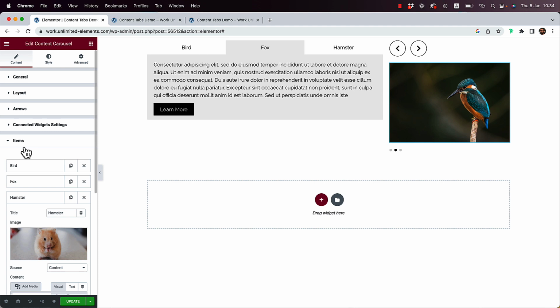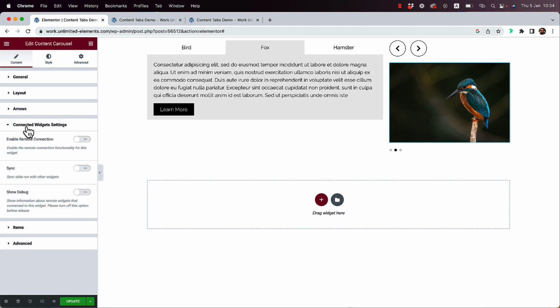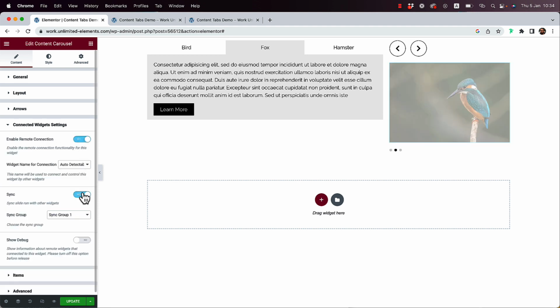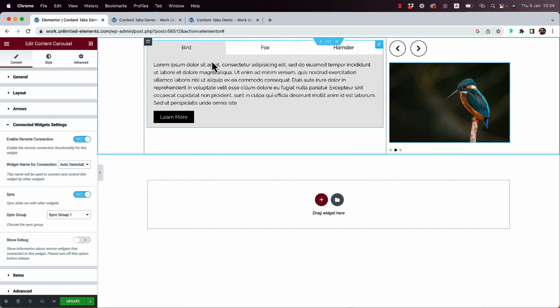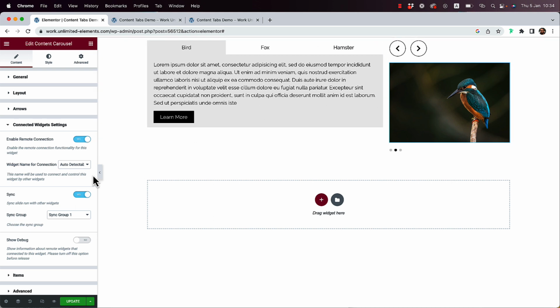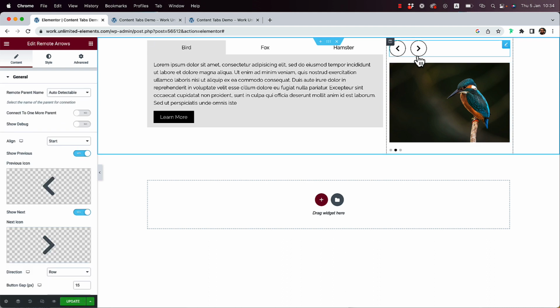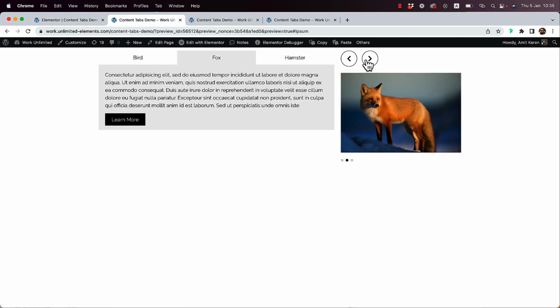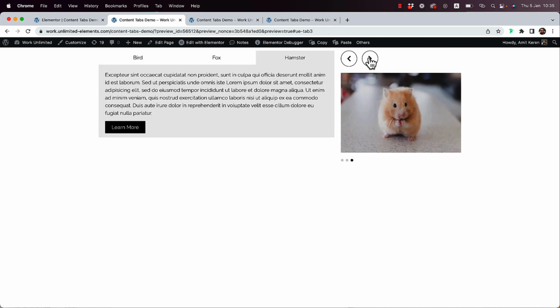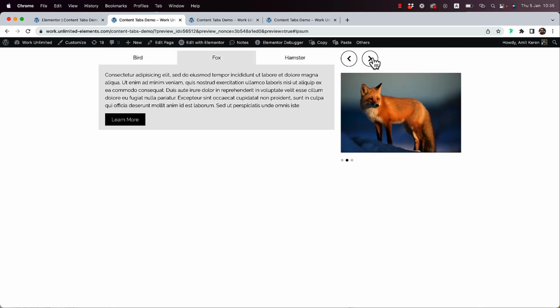Awesome. Once we've done that, again, we're going into Connect Widget Settings, and I'm going to enable Sync. You're going to want to make sure that the sync group is the same for both these items that you want to sync, and that the number of items is the same. So right now, if I update the page, and I will preview to see it in the front end, what you guys can see is now these two are synced together. Look how amazing that looks and how it works nicely.